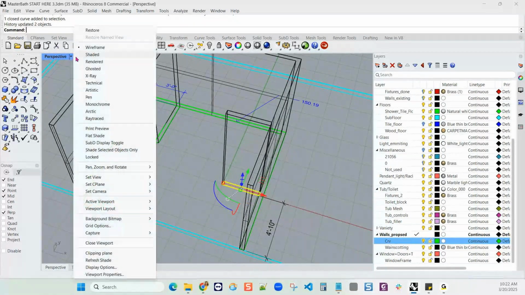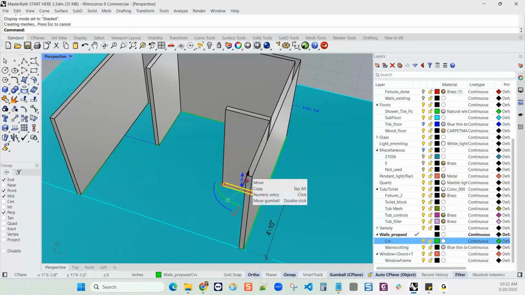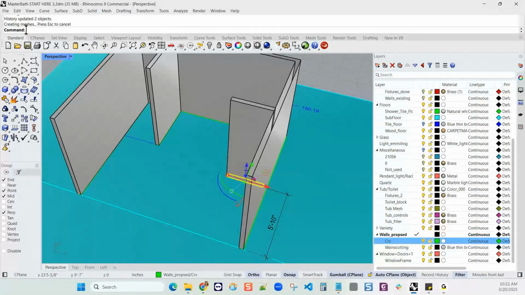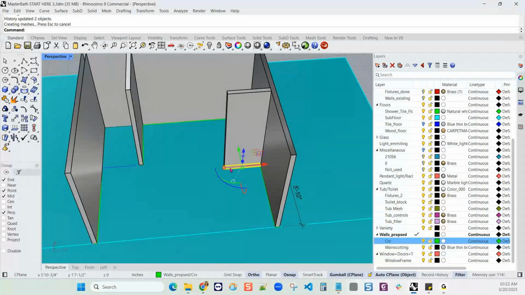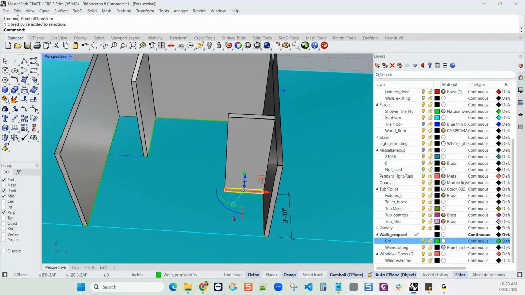And it might be more instructive to show you the shaded view. So if I move this curve 12 feet, then the wall moves. Okay, so there's history here that's attached to the curve. And sometimes it's more helpful or it's easier to edit the curve and just let the extrusion update.